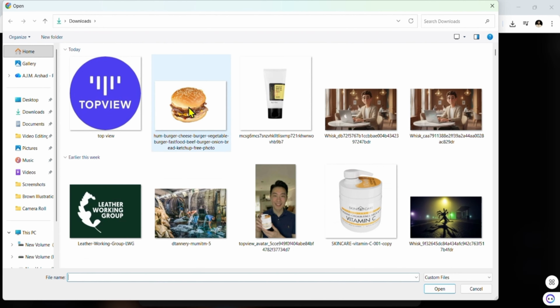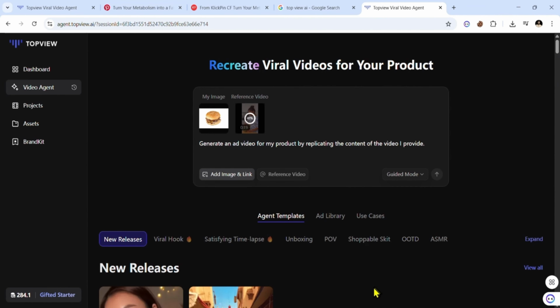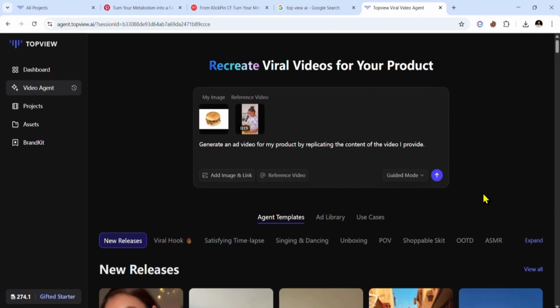Next, click Upload Image and upload the image of your product that you want to place inside that viral video. For best results, make sure your product image is clear and has a clean background. After confirming both the video and product image, select your preferred video dimensions. Now, click the arrow button to start the generation process.